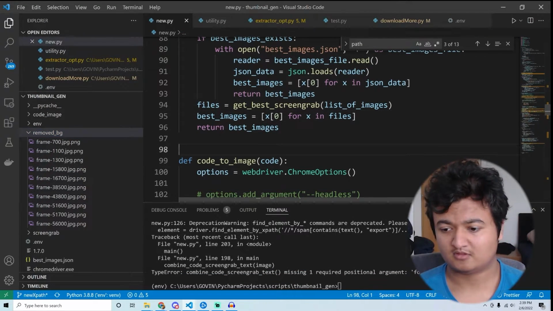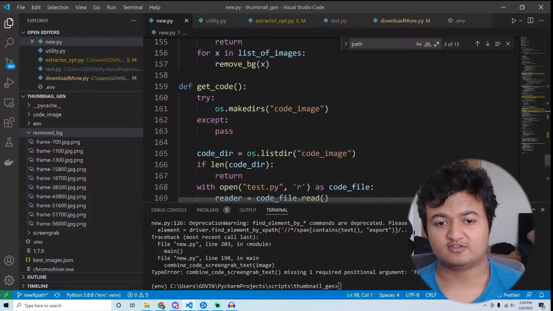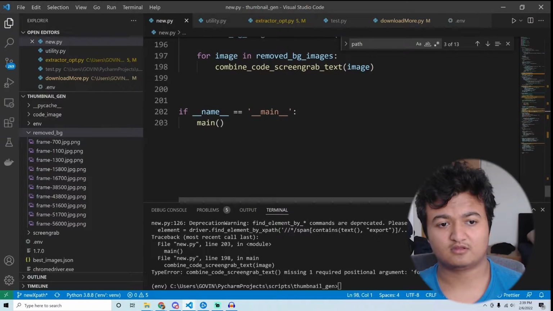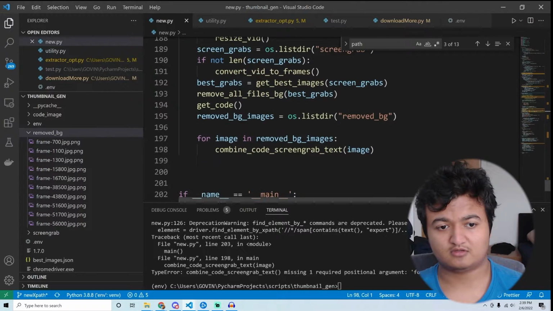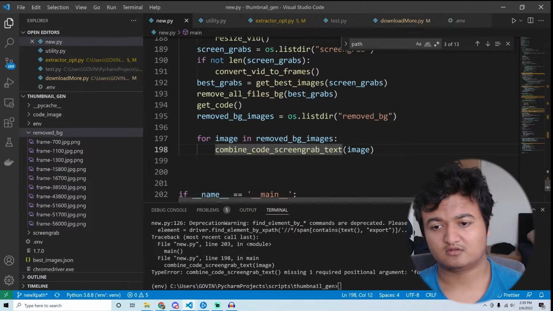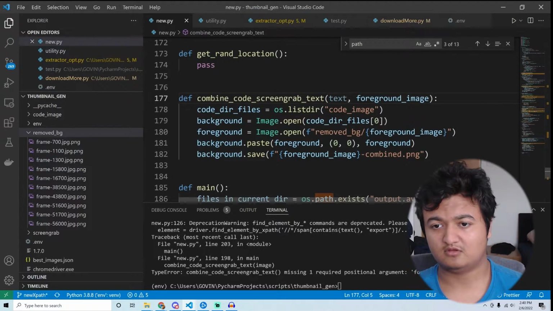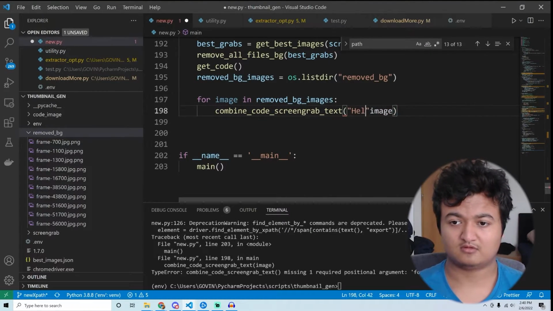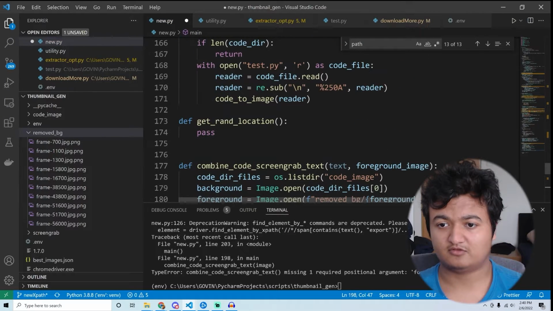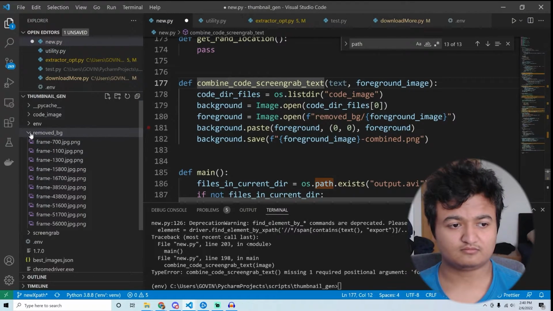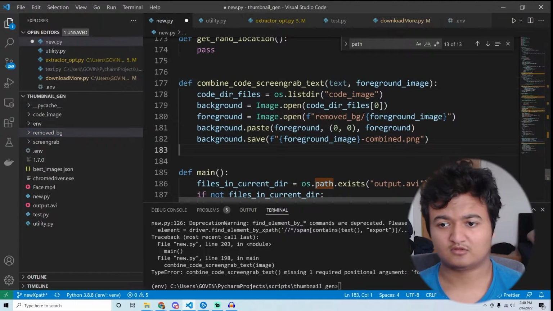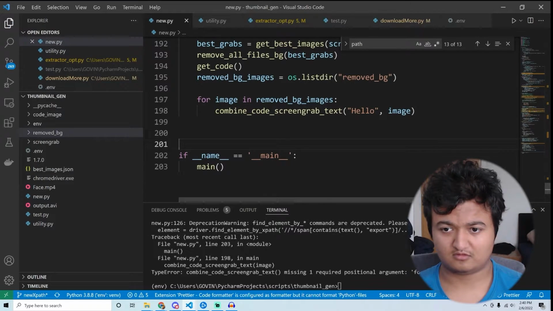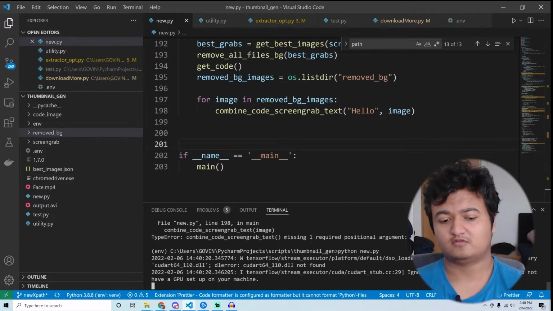Okay. I didn't get the foreground image thingy. Okay, so which line? 203. Line 203 and 198. So I got the image, but it needed the text. So text will be hello, and then the image. Okay, so once again, I do that, then this, and let's see if it works.